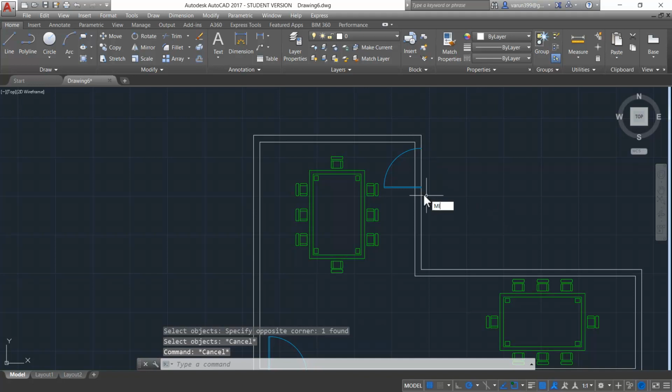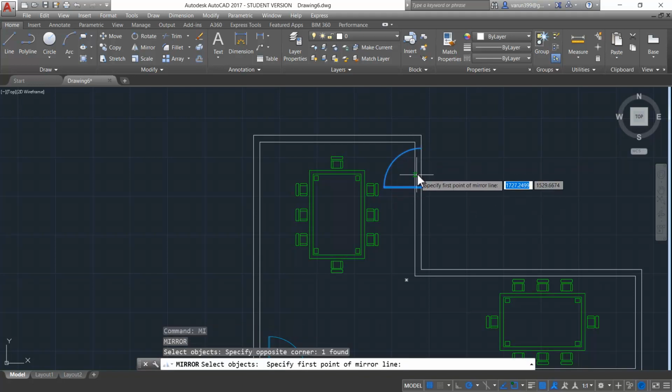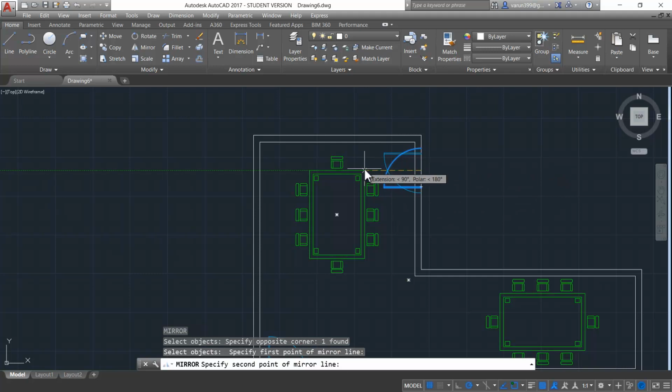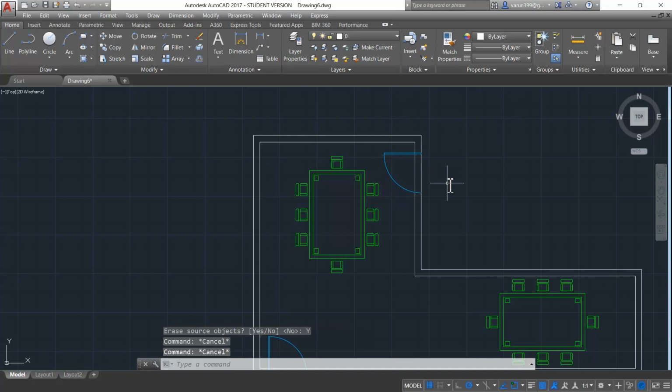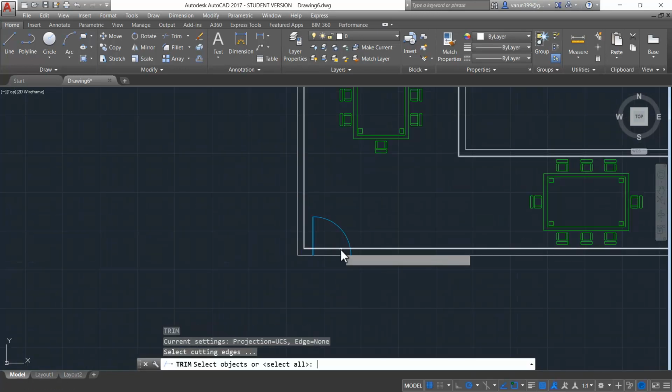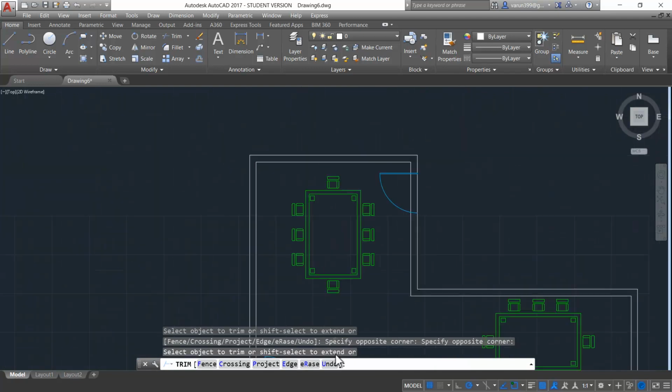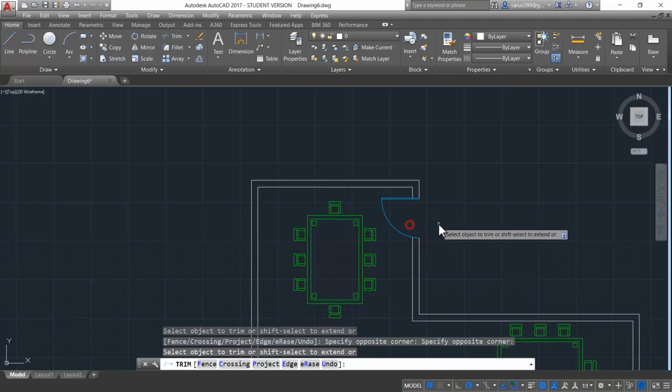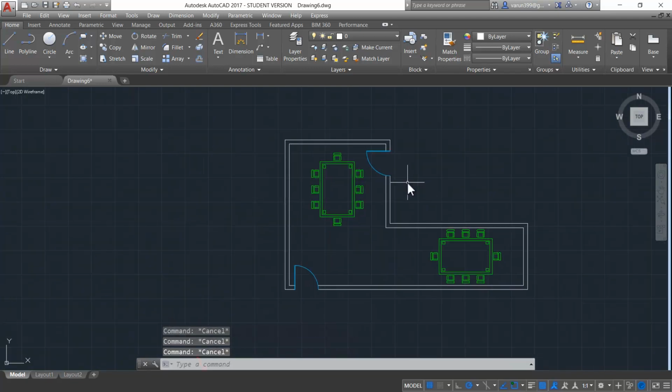Now if you want to mirror this object, it's obviously possible. You can type MI and press enter, select the object, press enter, and show some mirror line randomly like this, and like this your object has been created. Then erase the source object. Correct. Now we can use the trim command to trim it. TR, enter, and delete this one. Similarly delete this too. So that has inserted the door.